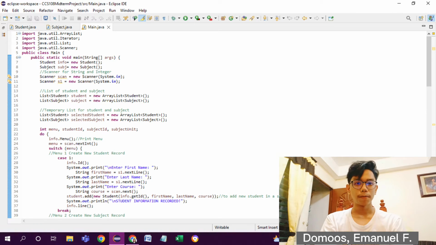And then for the main class, the contents of it is first Student info equals new Student. This will allow us to access the Student class with the object name info. Then Subject subs equals new Subject. This will allow us to access the Subject class with an object name subs. Then scanner for string and integer, we separated them to avoid confusion. And then a list for student and subject.